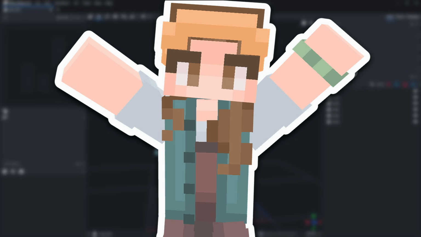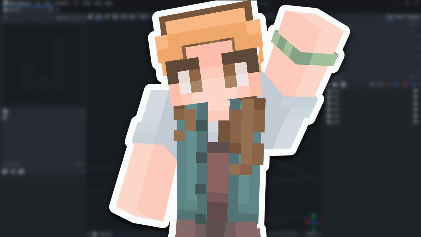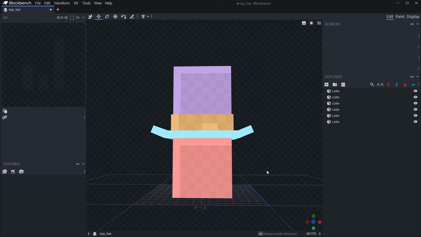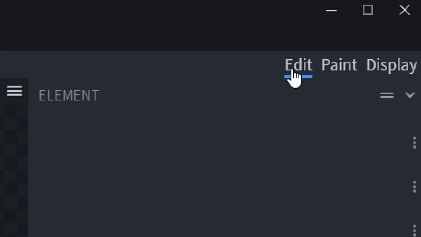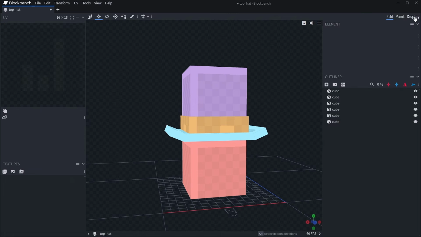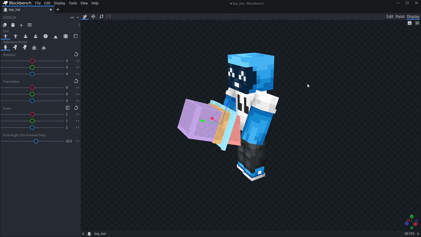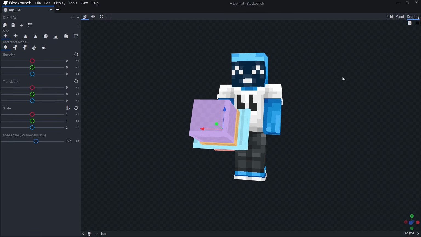Now it's time to texture it. But before we do that, there's just a couple quick things we need to do first. We need to make sure that our hat looks the way we want it on a player. See these tabs here in the top right? We're currently on Edit, and we're about to go to Paint. But real quick, let's head over to Display. We've got this funky little Blockbench dude here who's gonna be our mannequin.